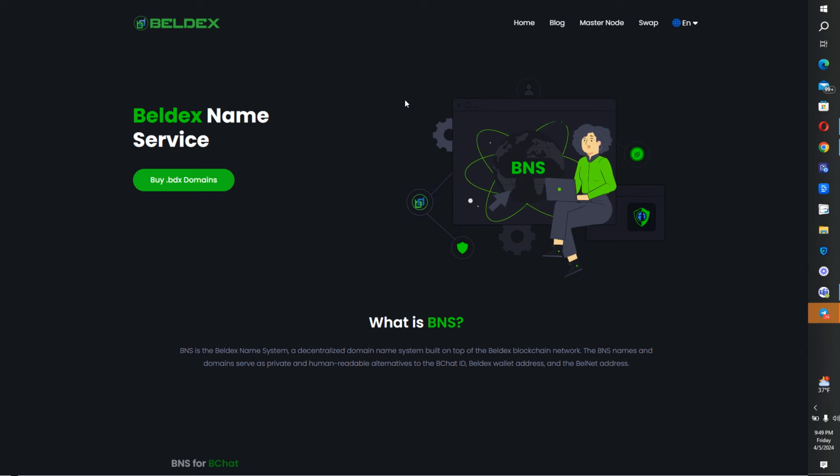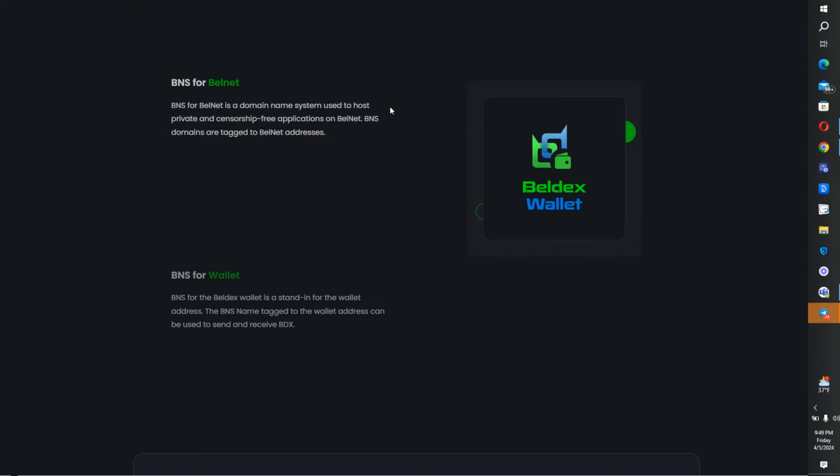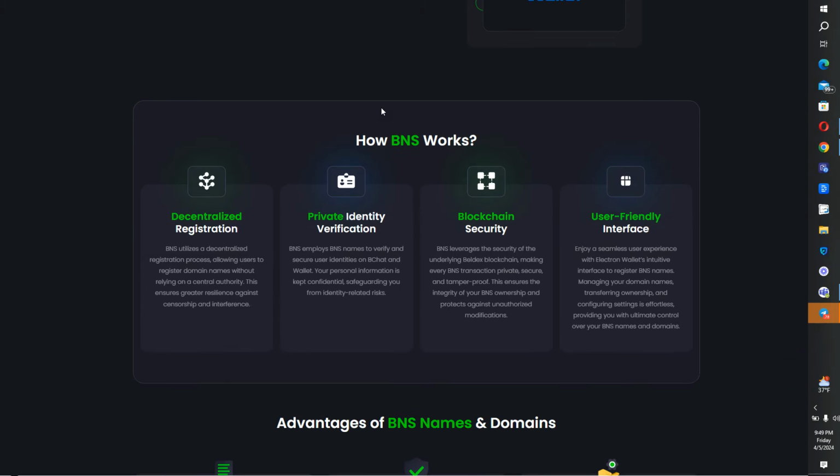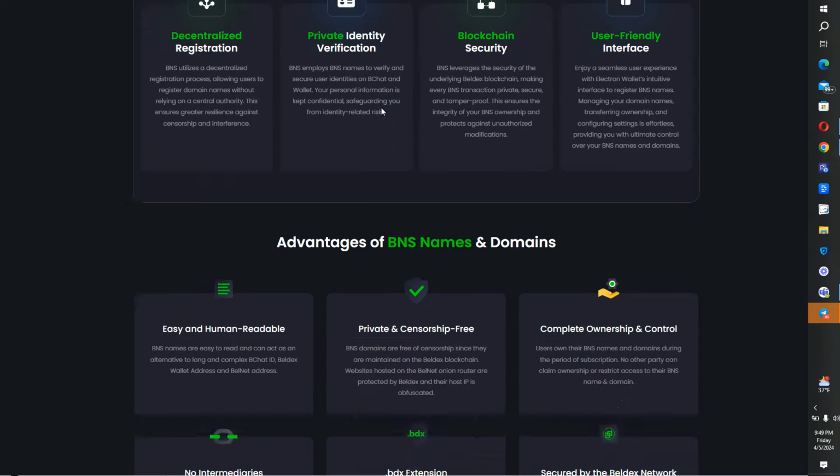Now, are there any downsides or any issues? If there is one downside, it's that the BChat ID, Belnet addresses, and wallet addresses are long, complex, and difficult to remember. So that's where BNS names come to the rescue. These BNS names and domains serve as private, human-readable, and user-friendly alternatives to the BChat IDs, the Beldex wallet addresses, and the Belnet addresses. So in simple terms, it's your ticket for easier communication and seamless BDX transactions in the wallet. Also, it has the ability to host private, censorship-free domains on Belnet. So to me, that's pretty exciting.